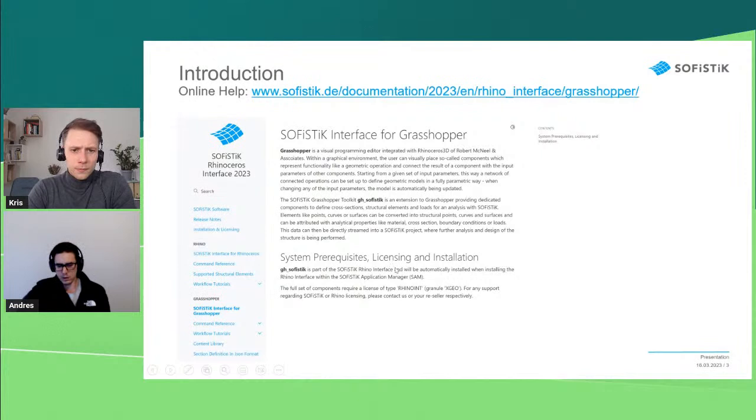The license that is required is the Rhino interface, or the Granule X Geo. If you don't have that license, you will be able to download the program, no problem. But once you click on some components, you will get the message that X Geo Granule is missing. If that's the case, and you're interested in using it, talk to your local sales partner and we can help you out there. Okay, so is it possible to use a Grasshopper script, if I understand correctly, if someone does not have the license? Is it possible to open a Grasshopper script?